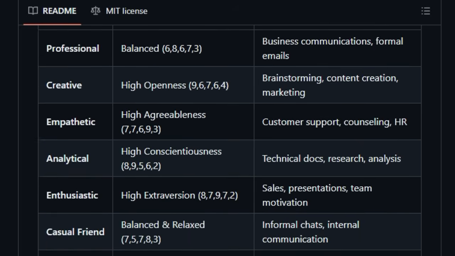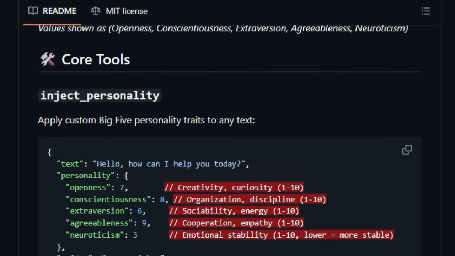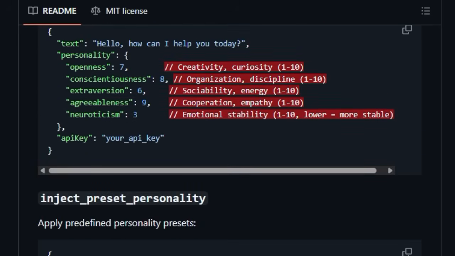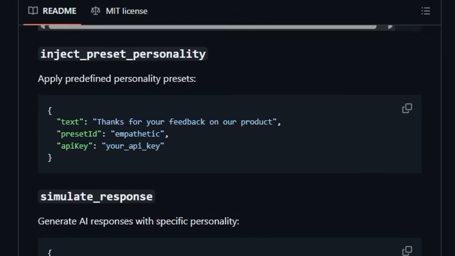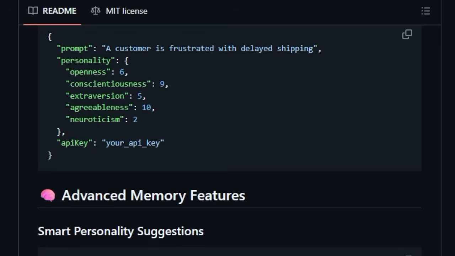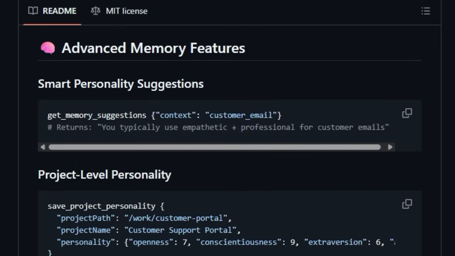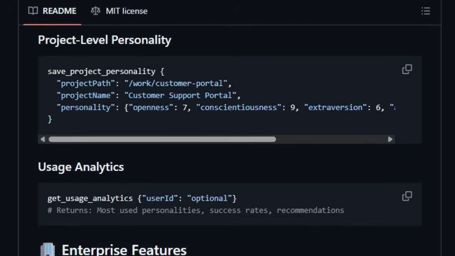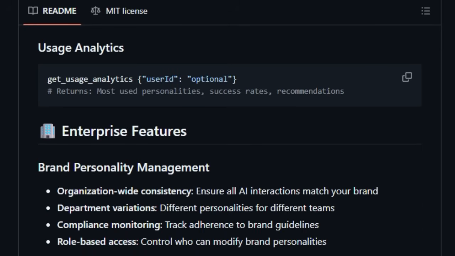It's not just about random customization, it's also powerful for brands and teams. ClueoMCP enables brand-wide personality consistency. Your customer support bot can be empathetic, your sales bot can be enthusiastic, and your engineering assistant can stay analytical, all aligned to your brand's voice. It even adapts contextually and remembers your preferences over time.